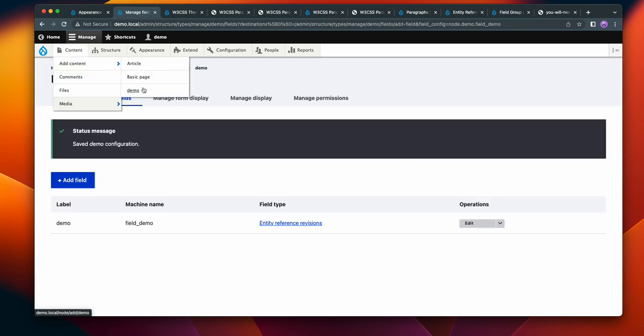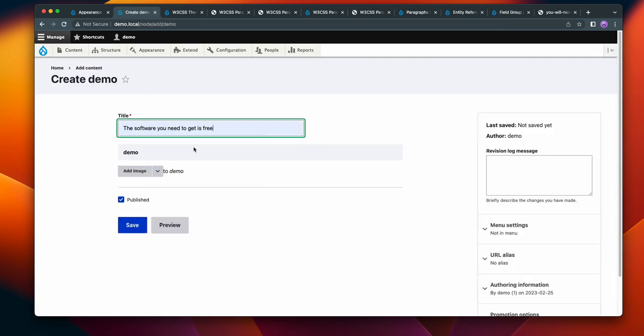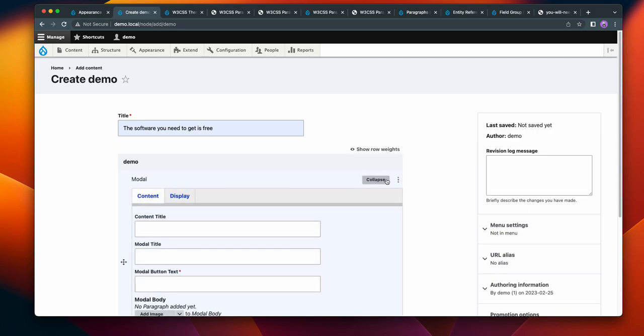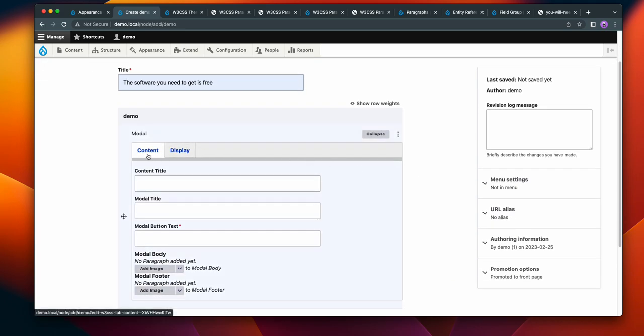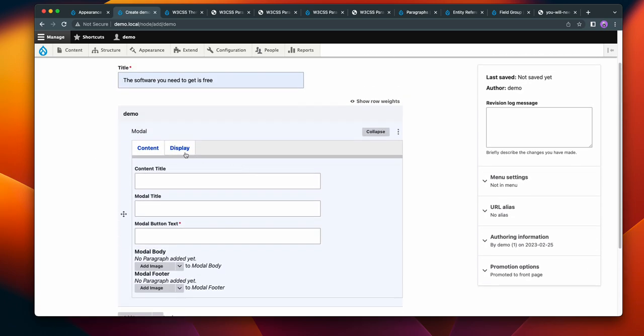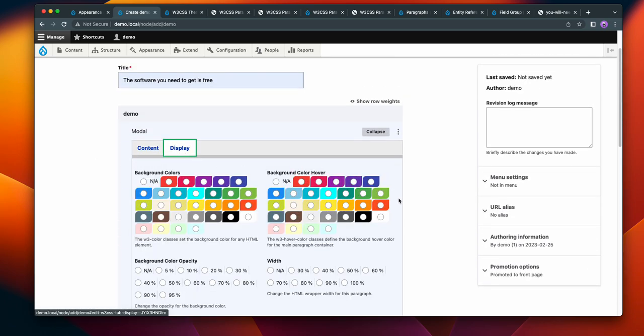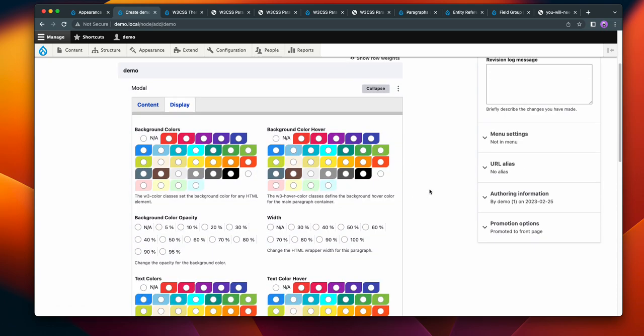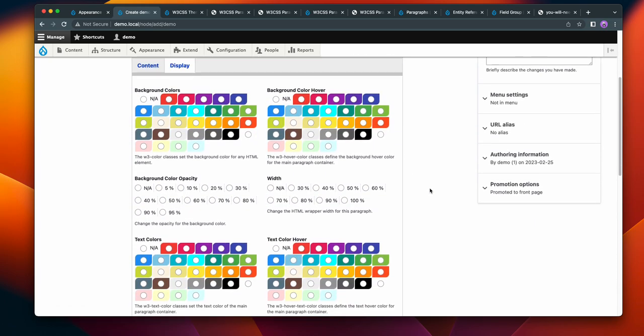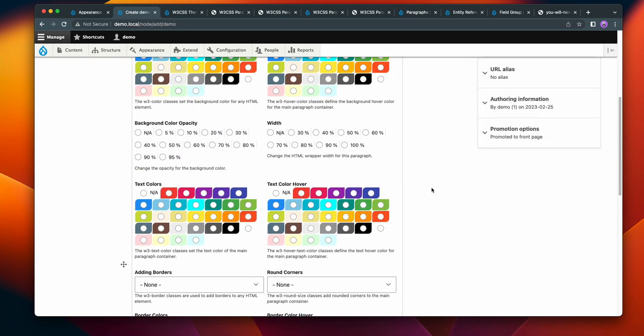After it saves, let's add the paragraph bundle. Content, add, and we'll add a title. I want to add this bundle. So for any W3CSS paragraph bundle, you will always have 2 tabs, the content and the display. The content is to enter the content. The display is to manipulate or customize the output of the content.